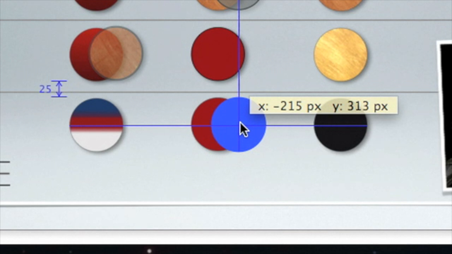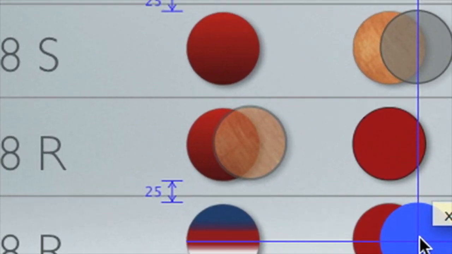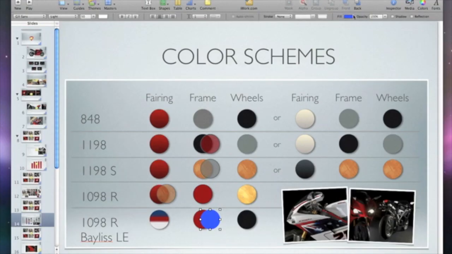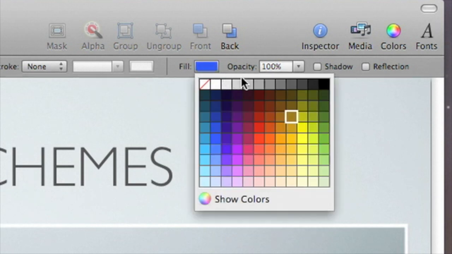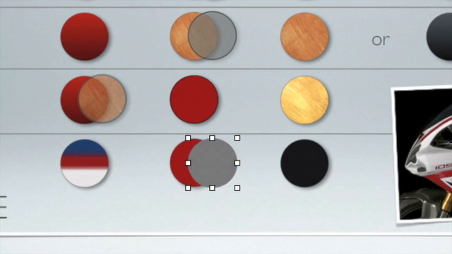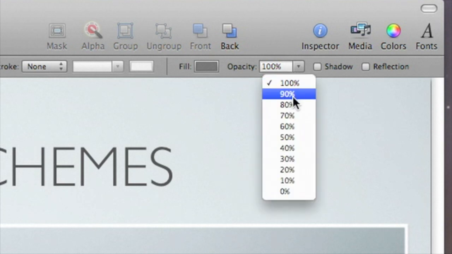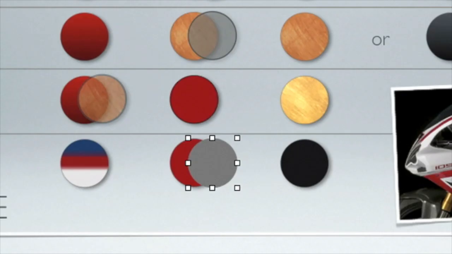When several objects are lined up on the canvas, additional guides appear to let you know when they're equally spaced and when they're all the same. It's easy to change the shape's color using colors right on the format bar. You can also make the shape more transparent so that what's under the shape can show through.